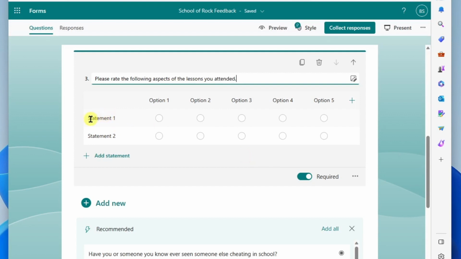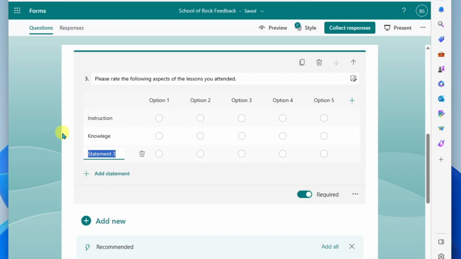Then we're going to type in our statements over here at the left. We're going to rate the instruction. We're going to rate the knowledge of the instructor. And we're going to add more statements here. We're going to rate the homework. Now, up at the top, this is where we will type in our detailed ratings.